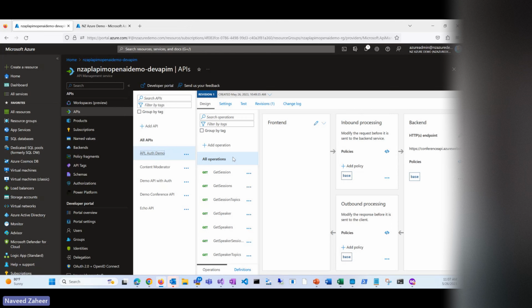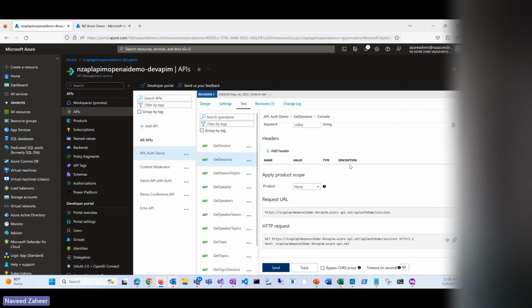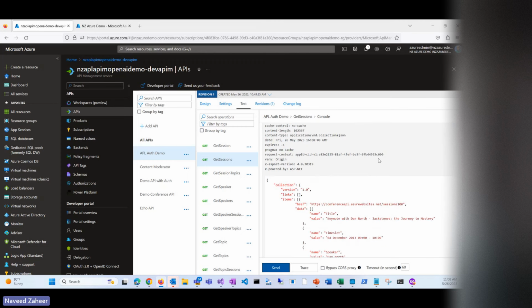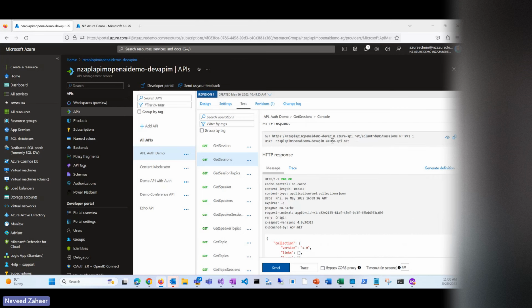If I want to call this API, for example, I want to get sessions. I can go into the test and select the appropriate product and say send, and it will call the API and return all the information. As you can see, there is no authentication set up at this moment. So in the next 22 minutes, we're going to set up the authentication and test this out. Let's see how we can do it.